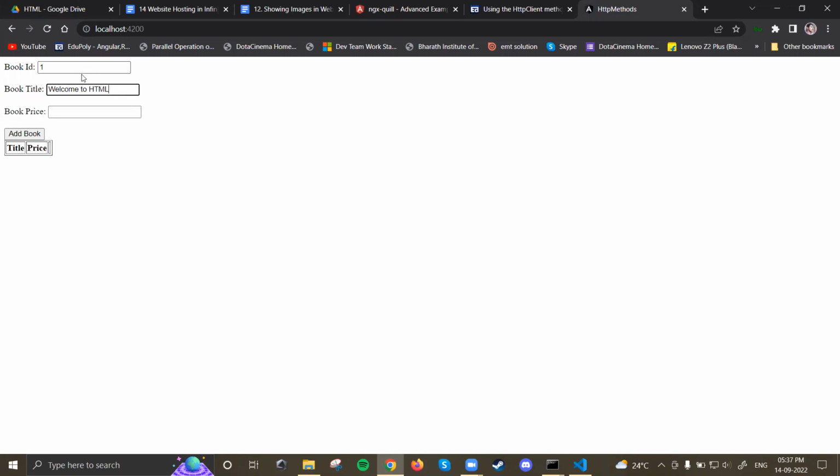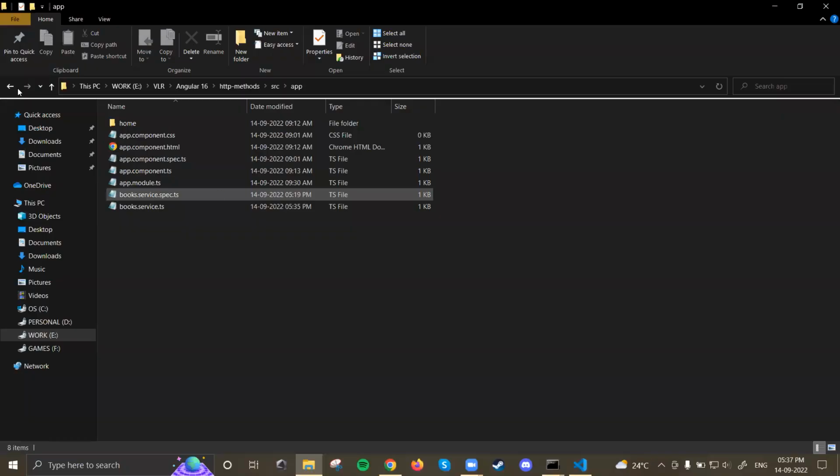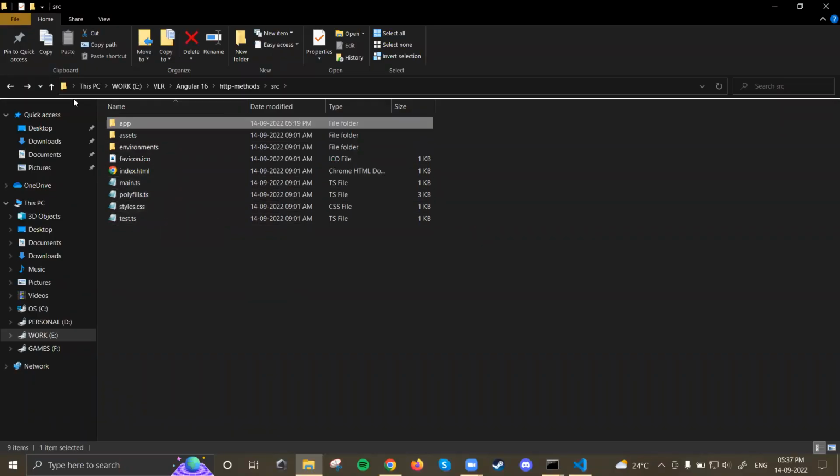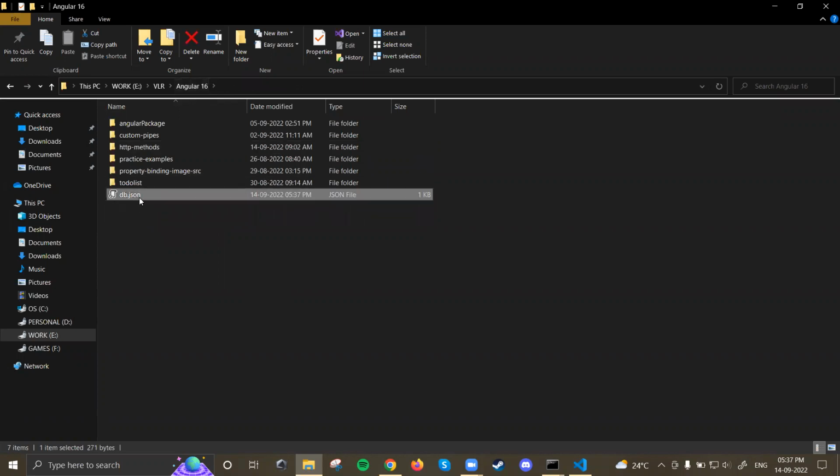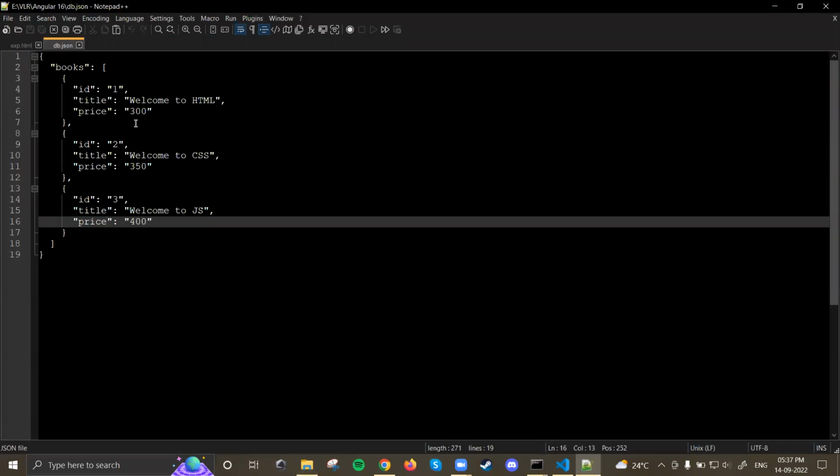Welcome to HTML. Book price is, let's say, 300. Add book. Welcome to CSS, 350. Okay, 3 books is enough, right? Welcome to JS, 400. Okay, fine. Now, after adding, you can even check your JSON file. Okay, where is the JSON file? It is here. So if you look, all the books are added.